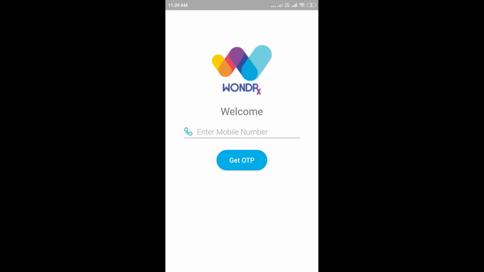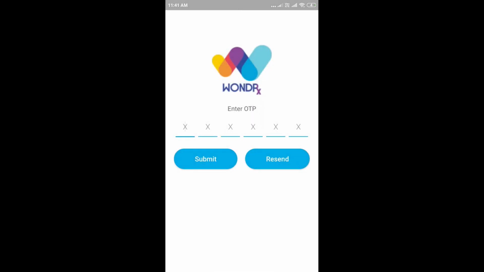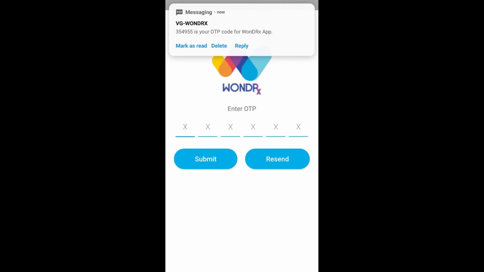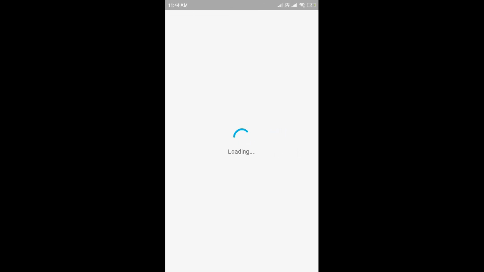Enter the registered phone number and click on OTP to receive the OTP. Enter the received OTP in the associate app to complete your registration. Once done, click on Submit to connect the associate app.